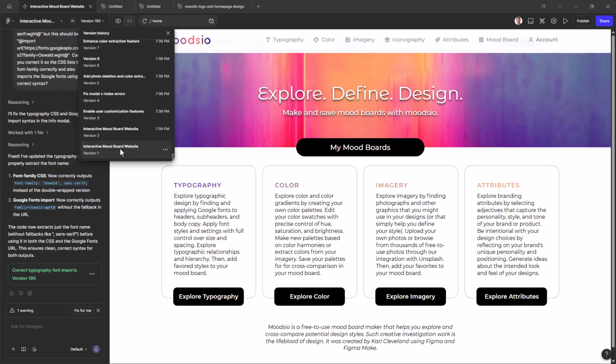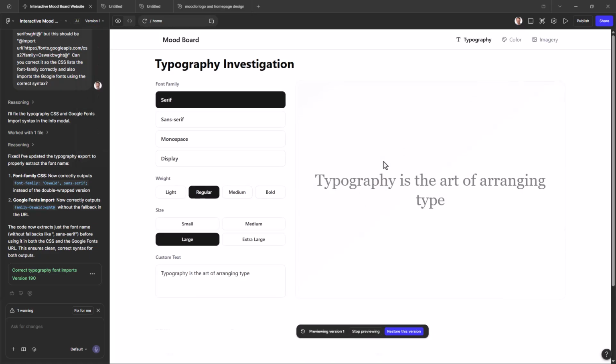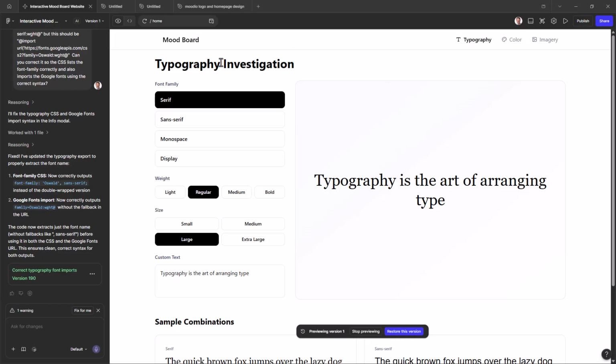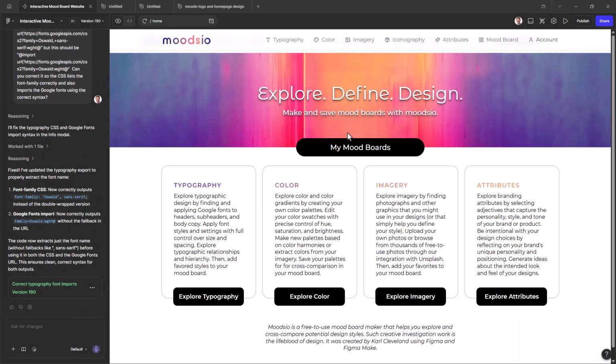After my first initial prompt, I did get an interactive mood board. It didn't have all the features that are here, but we can take a look at what that looks like. The very first one that I had looked like this, and it had explorations for typography, color, and imagery. In theory, I could restore to this very first version and go from there. But I don't want that. I'm going to go ahead and stop previewing this version and return back to version 190 that I'm on now.